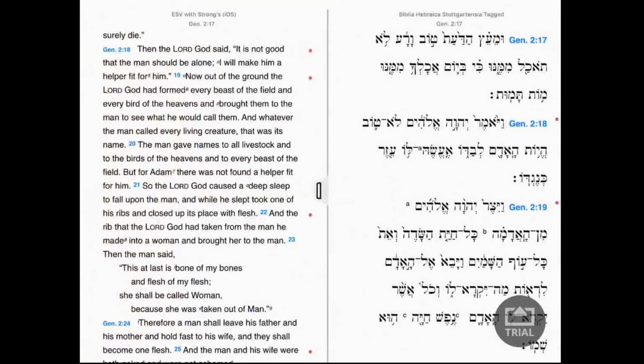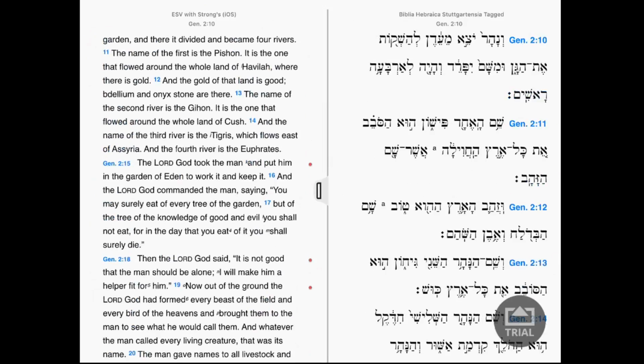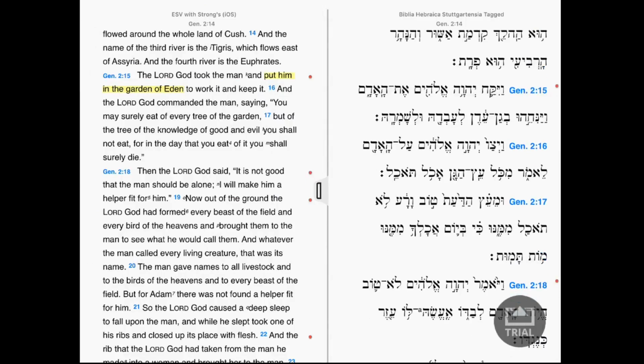Let's start here with Accordance first. Let's go here to chapter 2, verse 15 of Genesis, and let's say we are interested in the word put him. The Lord took the man and put him into the garden. So I can showcase the highlighting here. Into the Garden of Eden. Highlight, choose my color. All right, good. So let's go to the Hebrew text. So this is to put him.